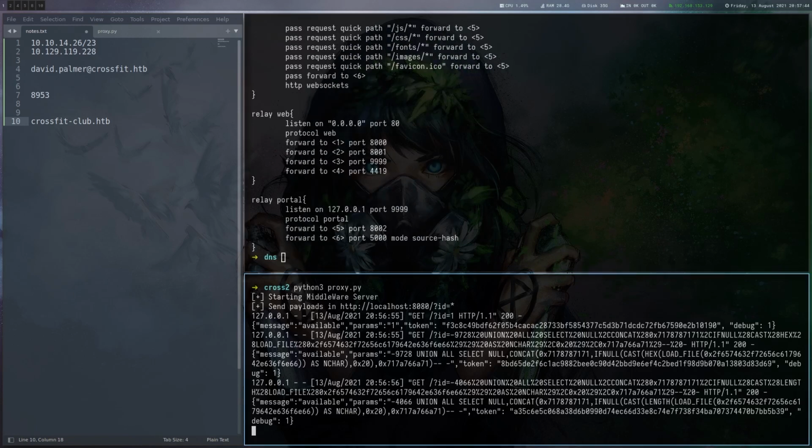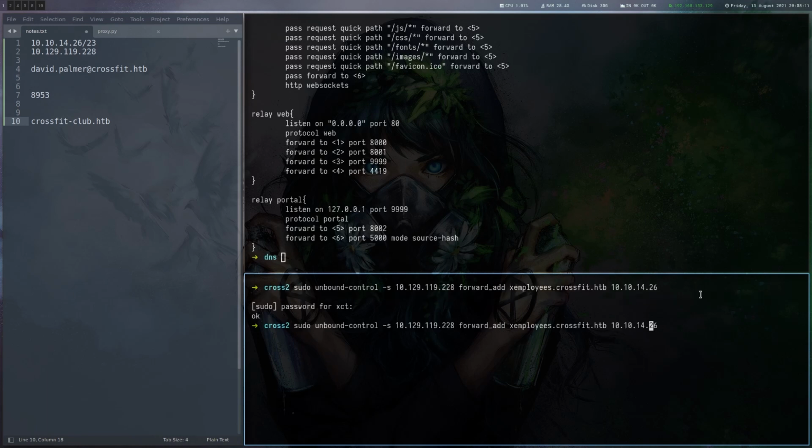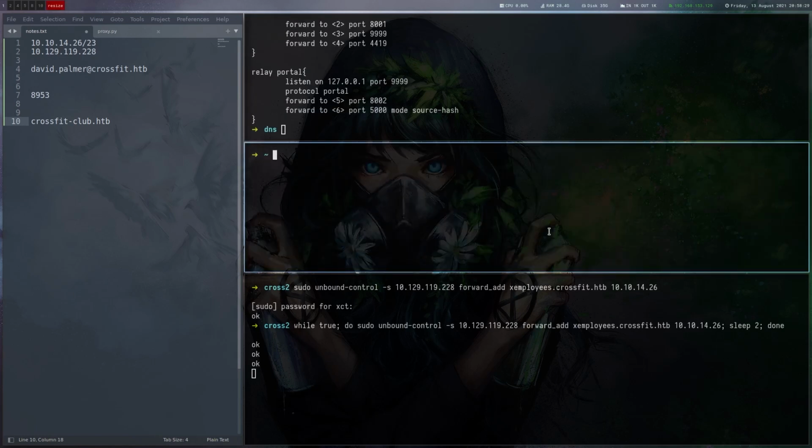And the way this plays out is we can add a forward here, like that. And what this will do is all requests that go to xemployees.crossfit.hdb will be forwarded to us. And because the server has some reset thing going on, we will be doing this in a loop. So now it's constantly setting this forward entry. Let me split this again. We'll need some space here.